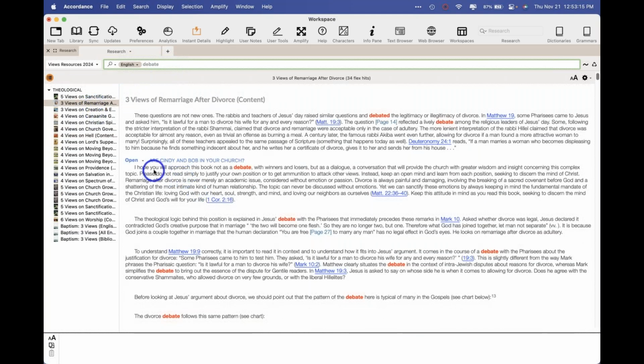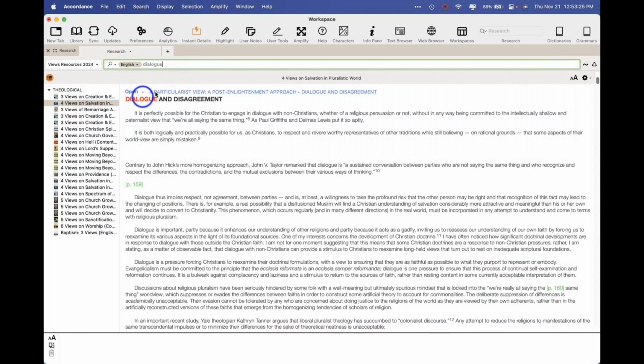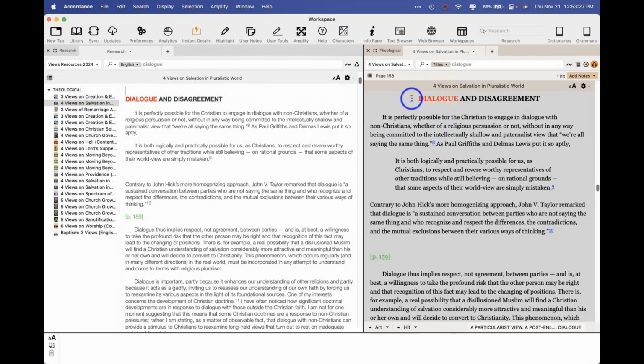So debated: "I hope you will approach this book not as a debate with winners and losers, but as a dialogue." And so I might think, oh yeah, that's a good word. Let me see what they say about dialogue. And so maybe there's something, in fact, this is exactly what I was looking for, about dialogue and disagreement. This is from Views on Salvation in a Pluralistic World. And this is going to talk about how this particular author thinks about dialogue and disagreement.